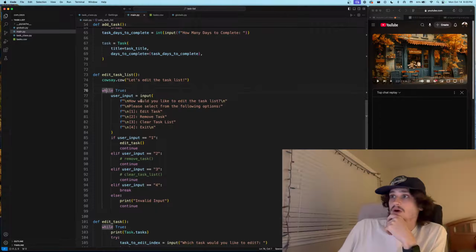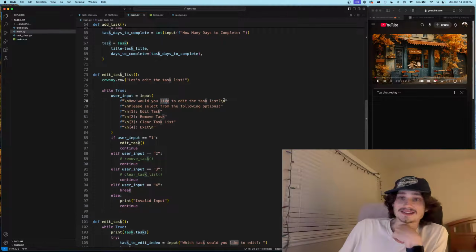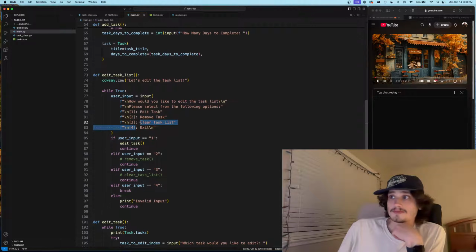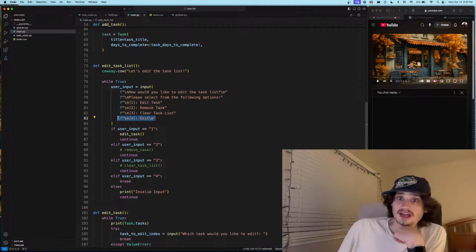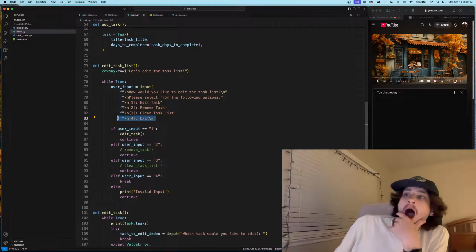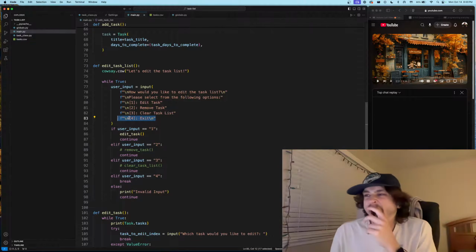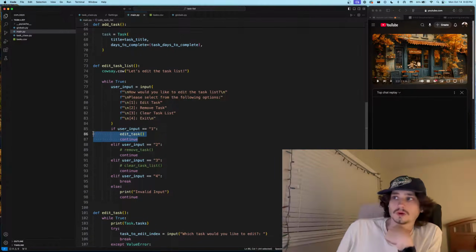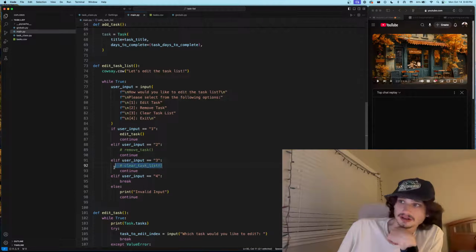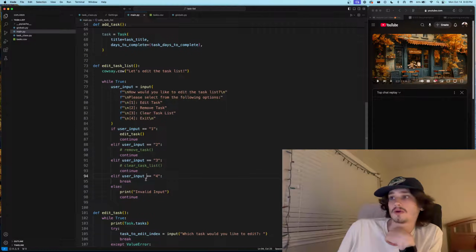And then we run this while loop where we have an input: how would you like to edit the task list, please select from the following options. It gives you another menu, so you can edit a task, remove a task, clear the task list, and then you can obviously exit. If the user input is equal to 1, we run the edit task function. If it's 2, we do the remove task function, and then 3, the clear task list function. And if it's 4, we'll break out of the loop.